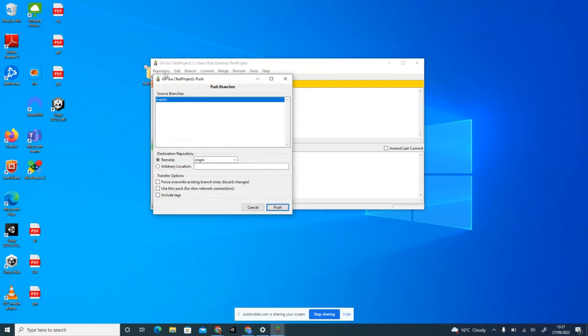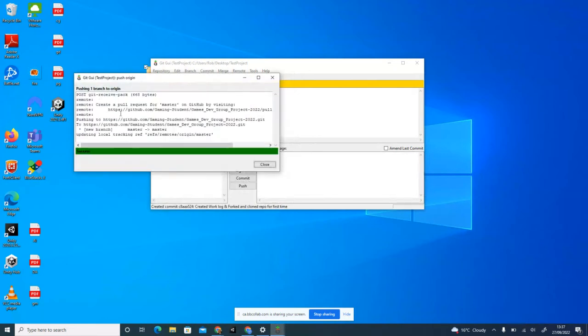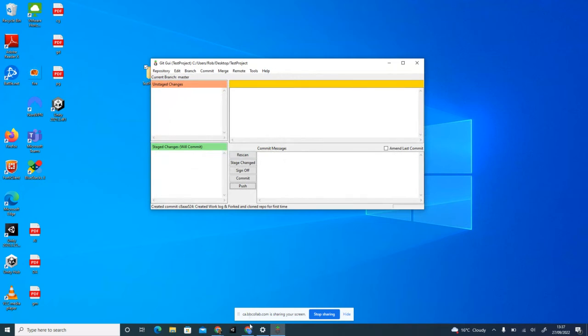We'll be seeing this in more detail later, but that's basically sending from our source to our destination, the remote. So I push that. If it's the first time you've done this, you may have to sign in through the browser, just your username and password for GitHub. As you can see, it's sending it up from master to master. The master is basically the working copy that you have on your local device, and you're sending it to the gaming student game dev master. So we'll just close that off and see what that means on our GitHub account.